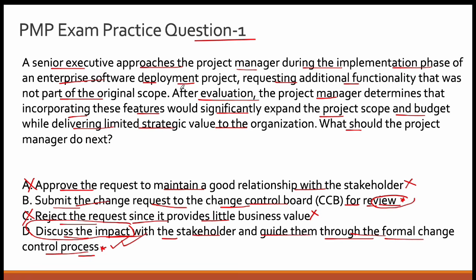Because if you look at the question here, the scenario in the question is mentioning that after evaluation, the project manager determines that incorporating these features would significantly expand the project scope and budget. Okay, however, probably that information has not been fed back to the stakeholder, right? And that is what option D is trying to do: feeding this actual information back to the stakeholder, discussing the impact with the stakeholder, and then guiding them through the formal change control process.